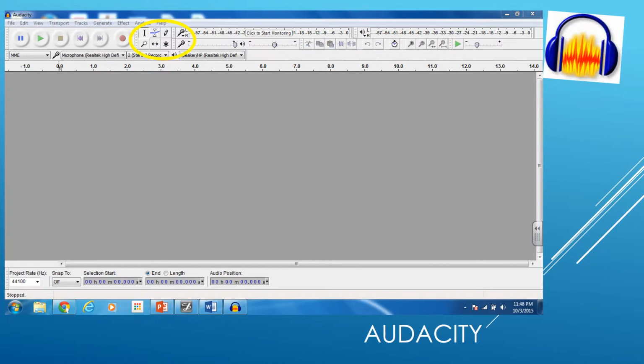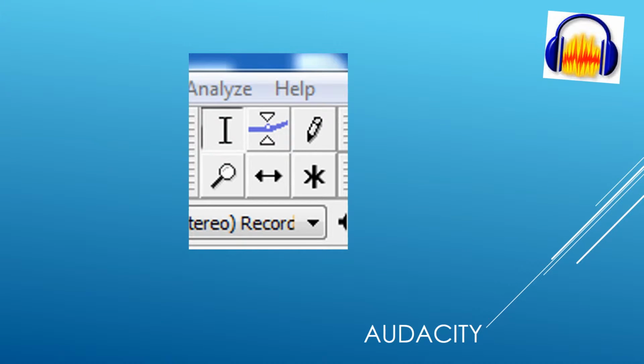This section here is part of the Tools toolbar. The first button that looks like a capital I is a selection button. It makes selections in your projects. Then you have what is called the envelope button. It looks like two arrows pointing towards each other and a blue line going through. This changes the intensity of your sound. Then you have what looks like a pencil that is called a draw tool, and it modifies the pitch and tone in more detail.